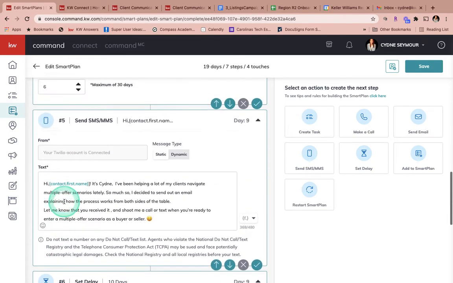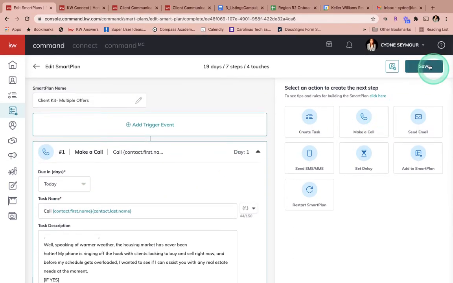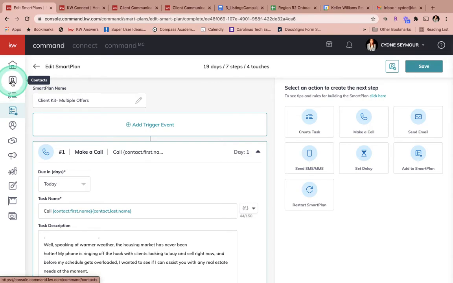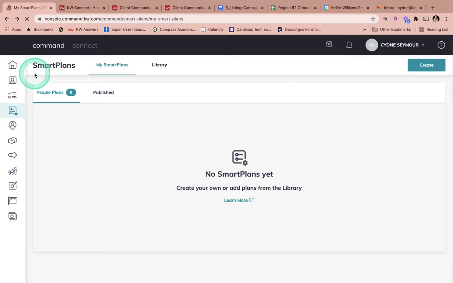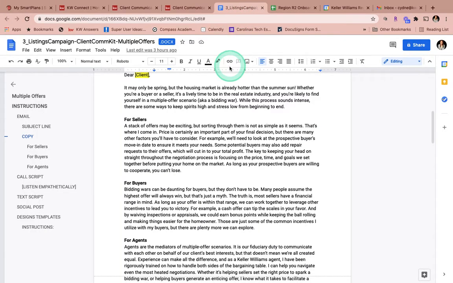So once I've created this smart plan, I always want to remember to hit that save button right up here. I'm a big fan of adding contacts to the smart plan directly under the contacts applet, so we'd be able to go in there and just add the contacts directly from that. So that is step number 1. We're going to create that smart plan so we can ensure that this is all going out.